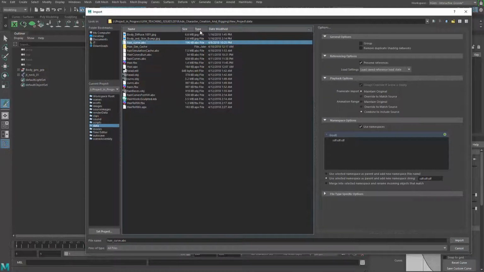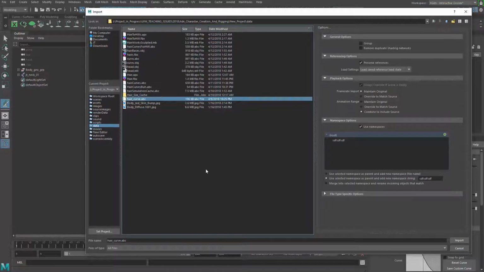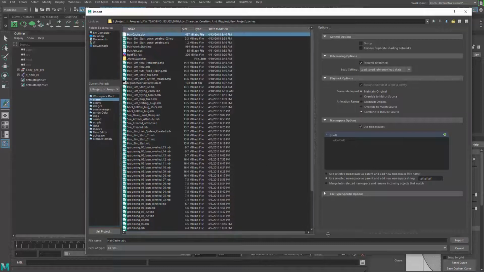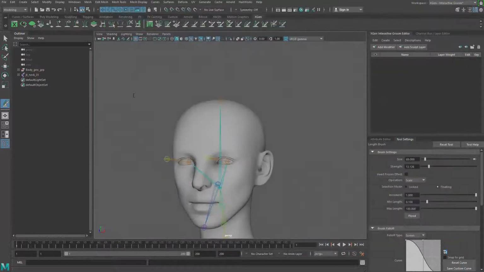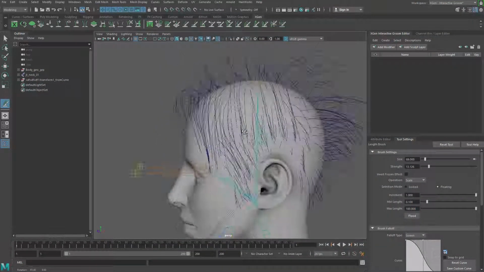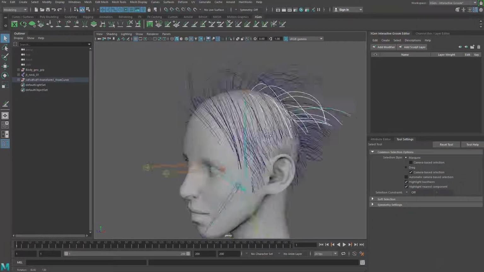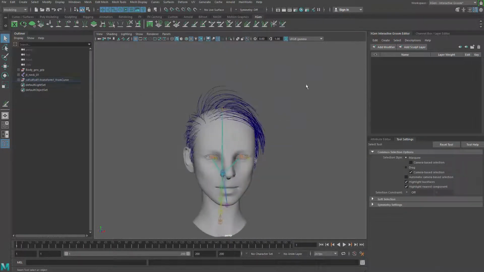Oops, not. Let's go to the data modifier, modified. Not even in here. Maybe it was in the scene. Yeah, it's here. Okay, let's import it. You can see it becomes hair curves again. Now that's what we need in order to use HairWorks.